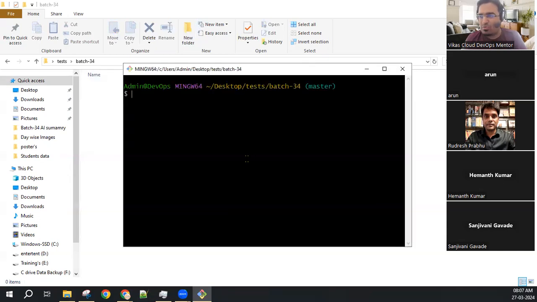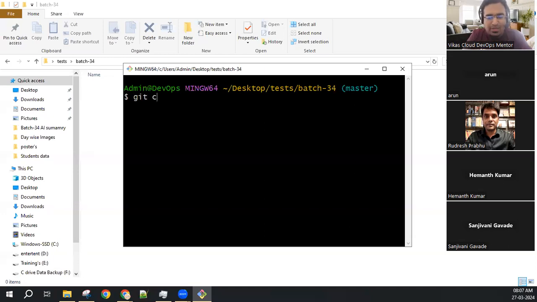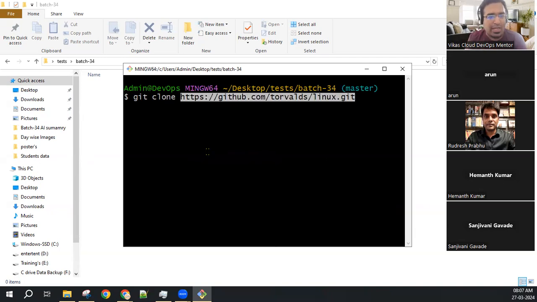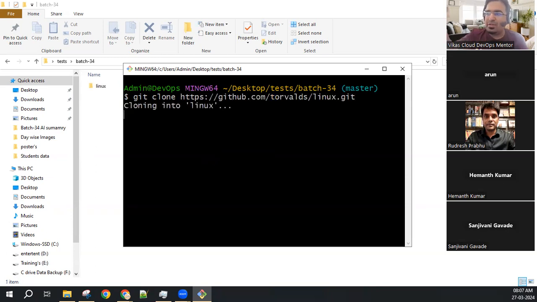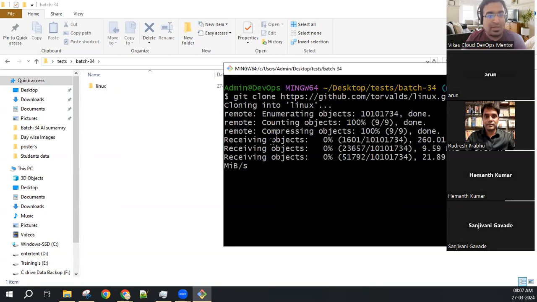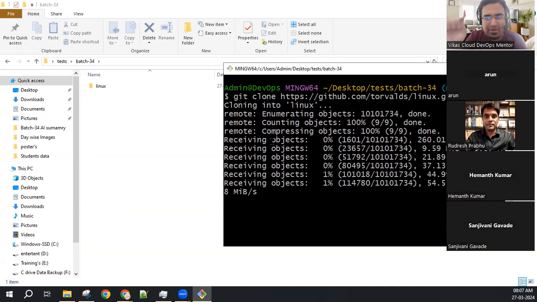I will help you out with how to download this software as well. With the help of the git clone command, we can just give the URL of what we would like to download, and as soon as I press enter, the code will start downloading on my machine. Guys, are you able to see that? Yes or no? Yes.